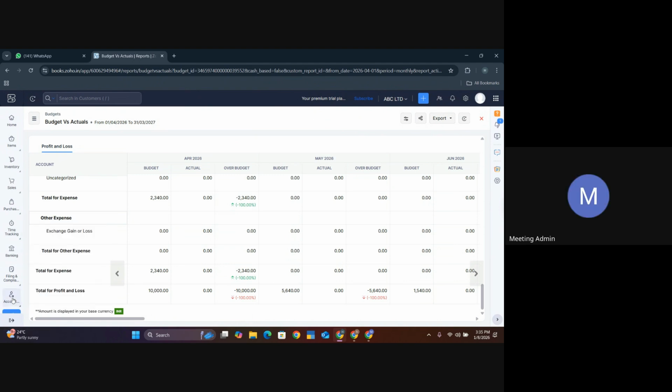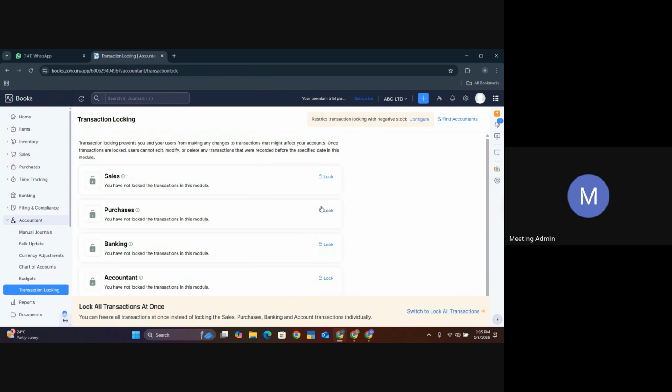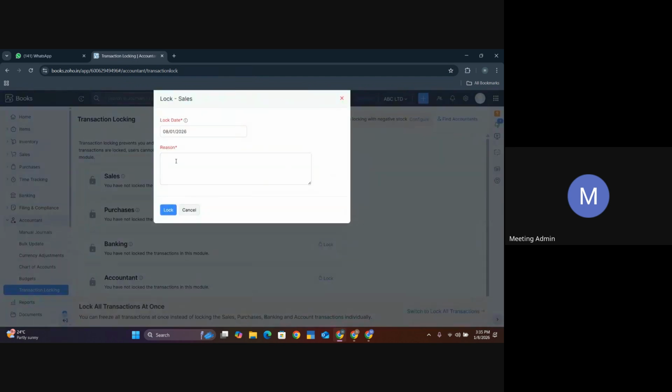So let us go with the next topic. Next, let us learn transaction logging. If you want to log any transaction, it can be sales, purchase, banking, whatever it may be. If you want to secure or protect the data, you can use transaction logging. For that, you can click on the log and set up the reason. Let me take it as security purpose.